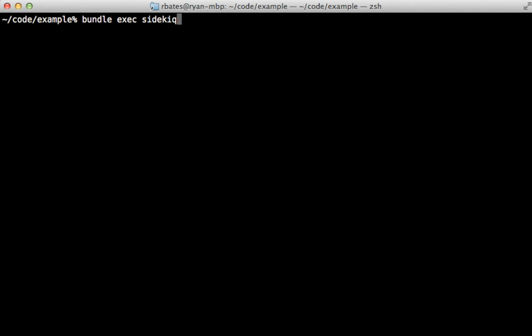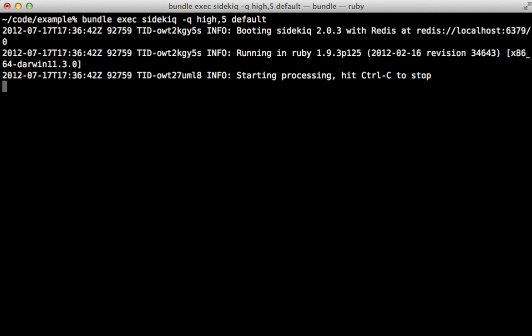And now when you run the sidekiq command, you can specify which queues you want to be processed with the -q option. So here I'll process the high queue and have the priority or weight set to 5, and I'll also process the default queue here and leave that at its default weight, which is 1. There we go, now the high queue will take priority.